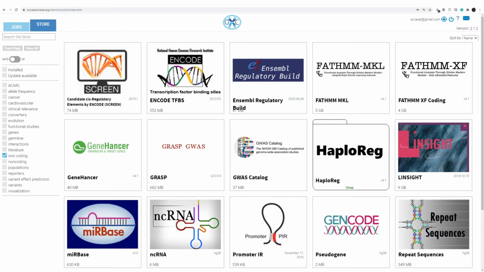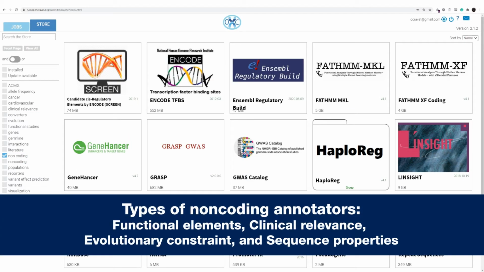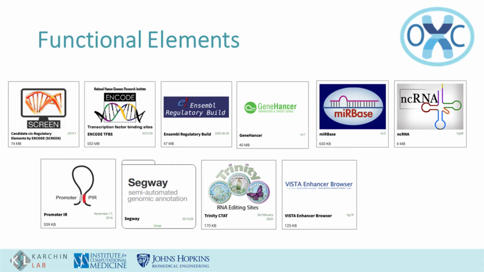Types of non-coding annotators. There are 4 types of non-coding annotators: functional elements, clinical relevance, evolutionary constraint, and sequence properties. These are the annotators related to non-coding functional elements. In contrast to coding variants, which impact genes and directly influence the amino acid sequence of a protein, non-coding variants may impact one of several types of non-coding functional elements.